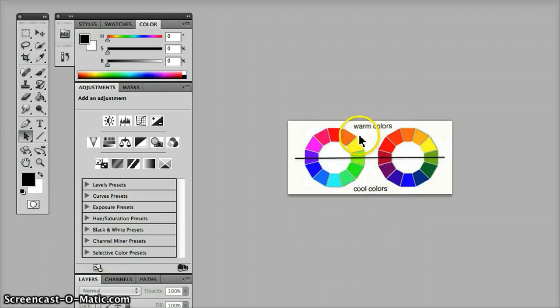Now, warmer colors tend to advance. Cooler colors tend to recede in space. So we can use color temperature to produce the illusion of depth. Spatially, warm and brighter color comes forward. Cool and muted tones often recede in space.